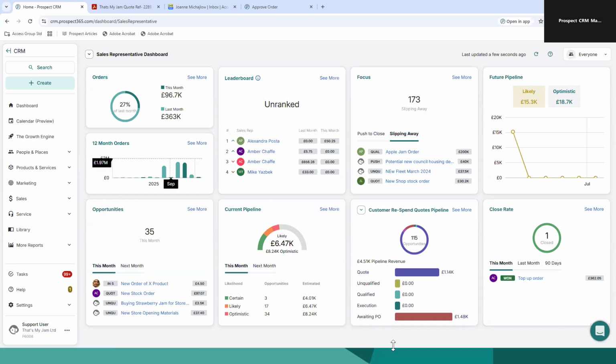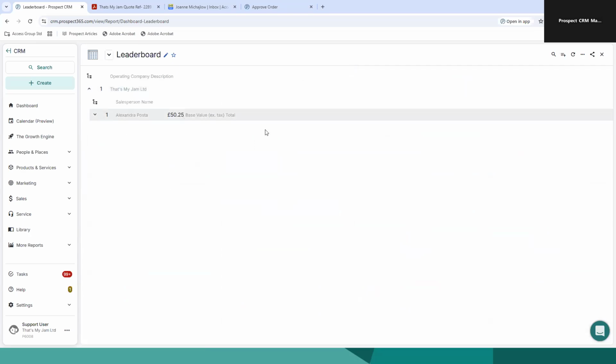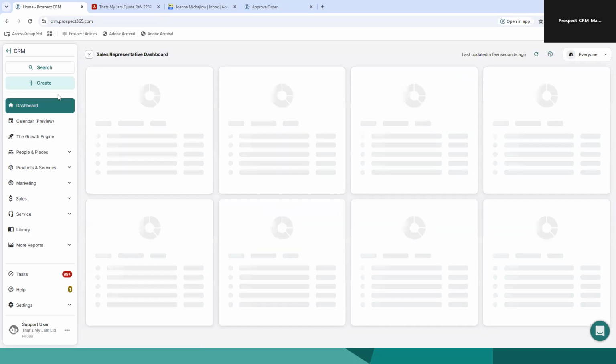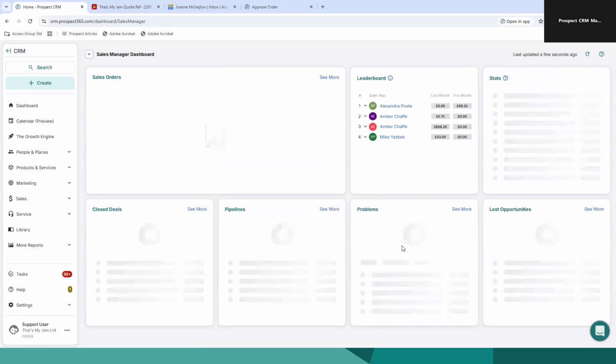So this gives you the entire outline of what your sales reps have been focusing on and who their top performers are. And once you open the report, it gives you the leaderboard list of all the users that are using it as well. And now, similarly, another particular dashboard that we would highly recommend is the sales manager's dashboard.